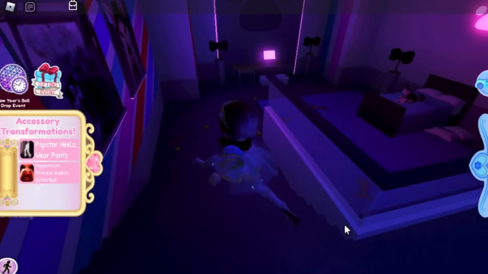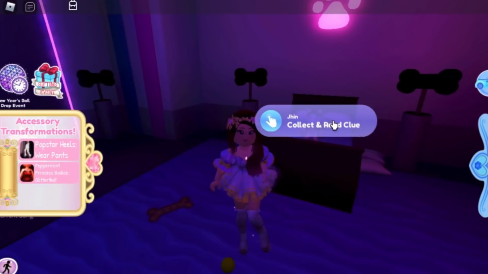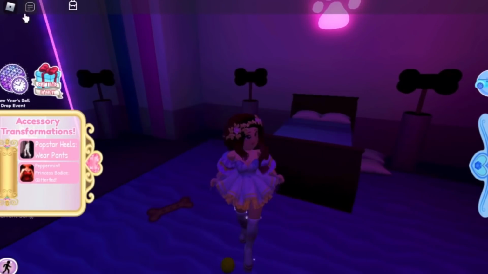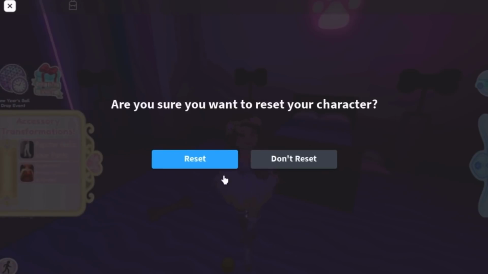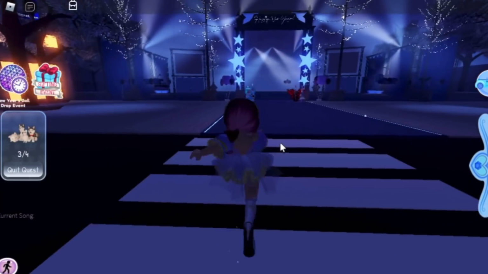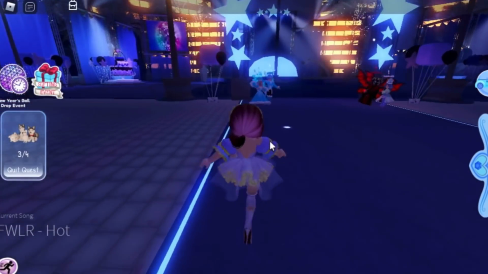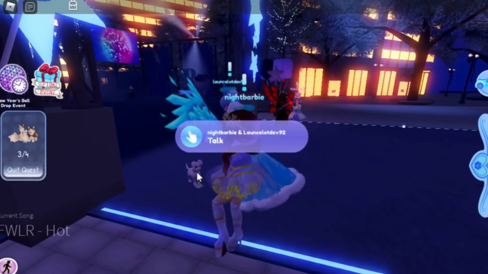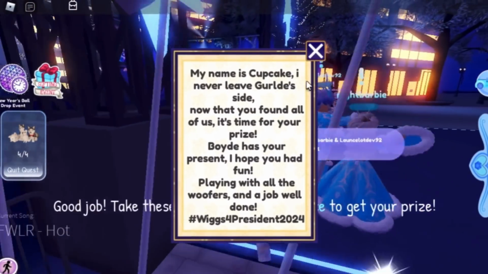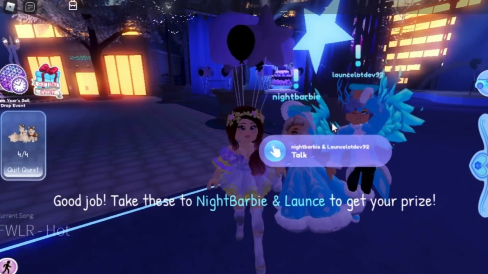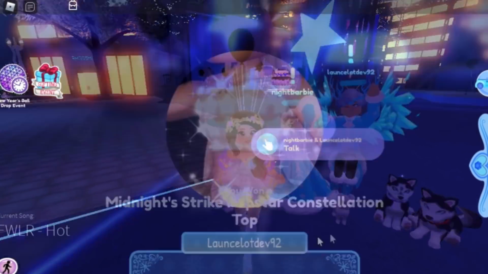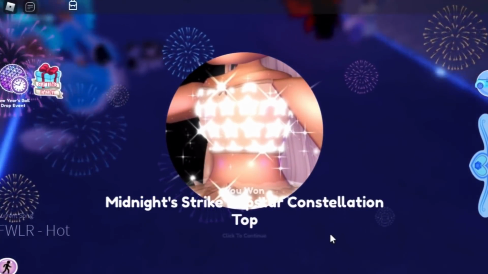But we made it into the lair, and here is the third puppy. Now, the last one is super easy. We're just going to reset our character, and we're gonna spawn right where Barbie is and Lancelot is. And behind them is the last puppy over here. So we're just gonna collect the puppy. What, I'm trying to collect it. Okay, there we go. And that is the quest complete. Easy peasy. And here we're gonna talk and collect the prize. The Midnight Strike Pop Star Constellation Top.